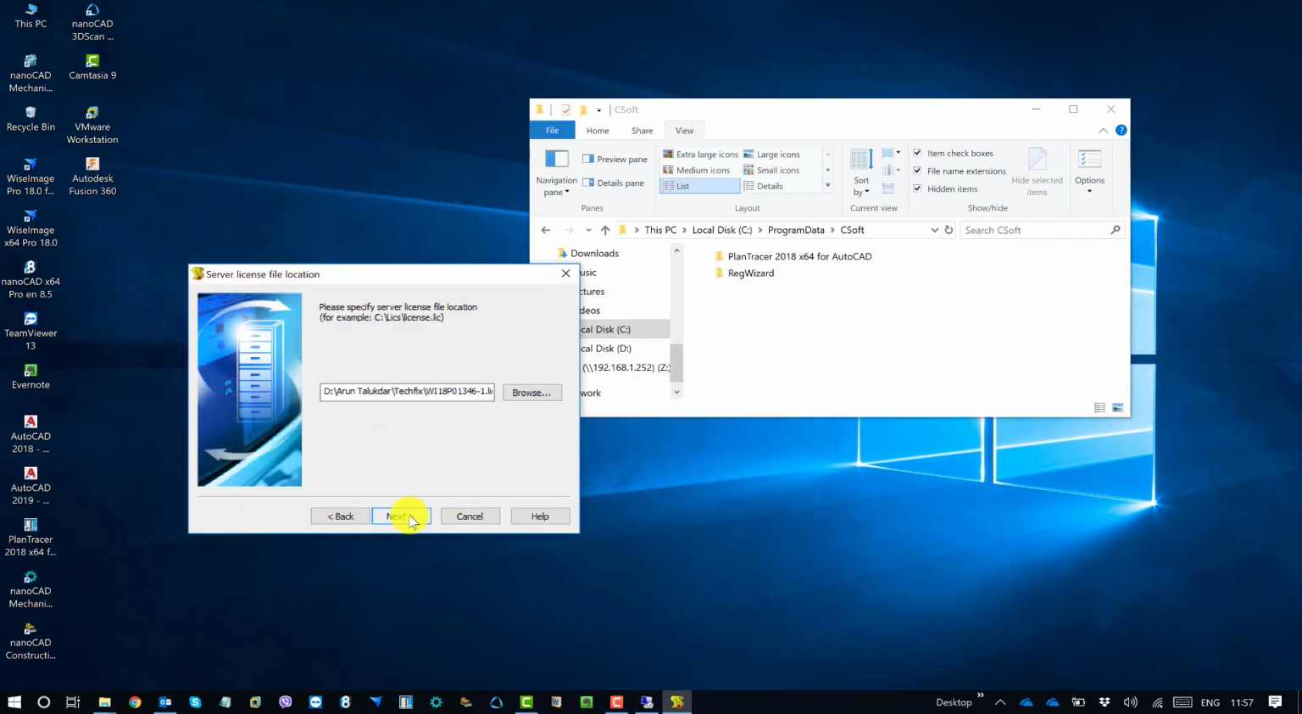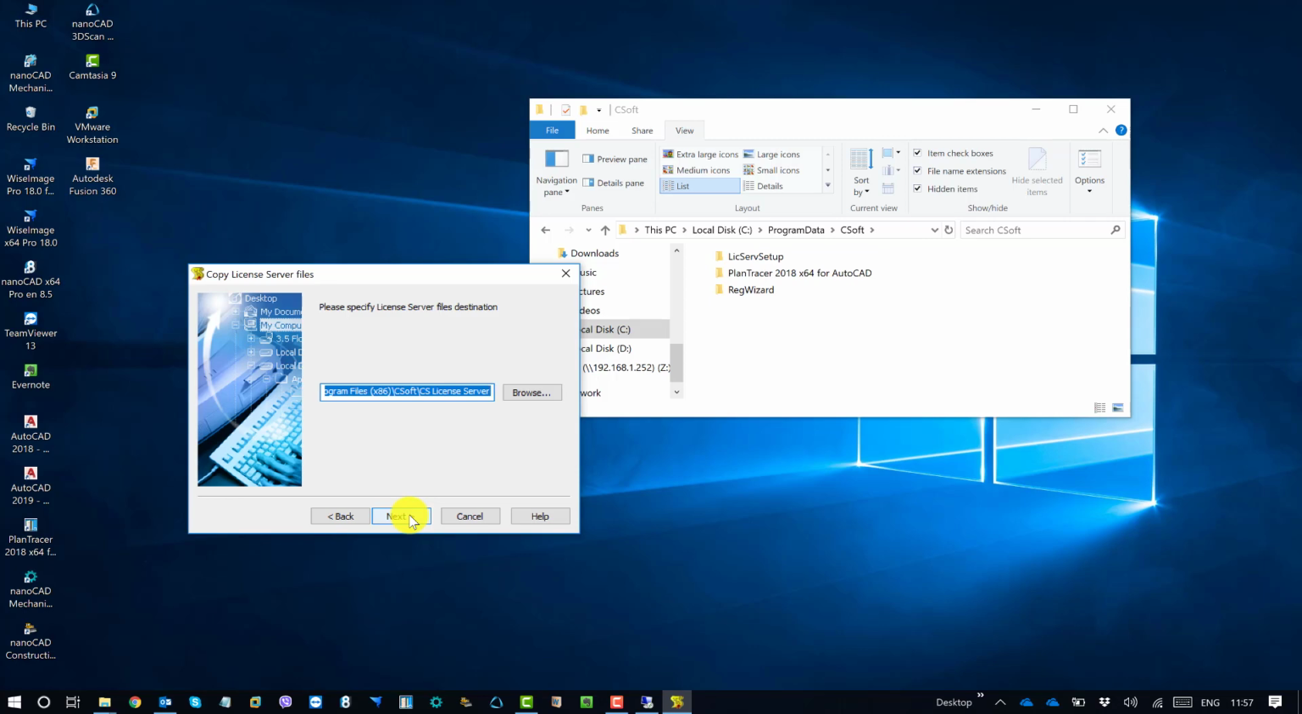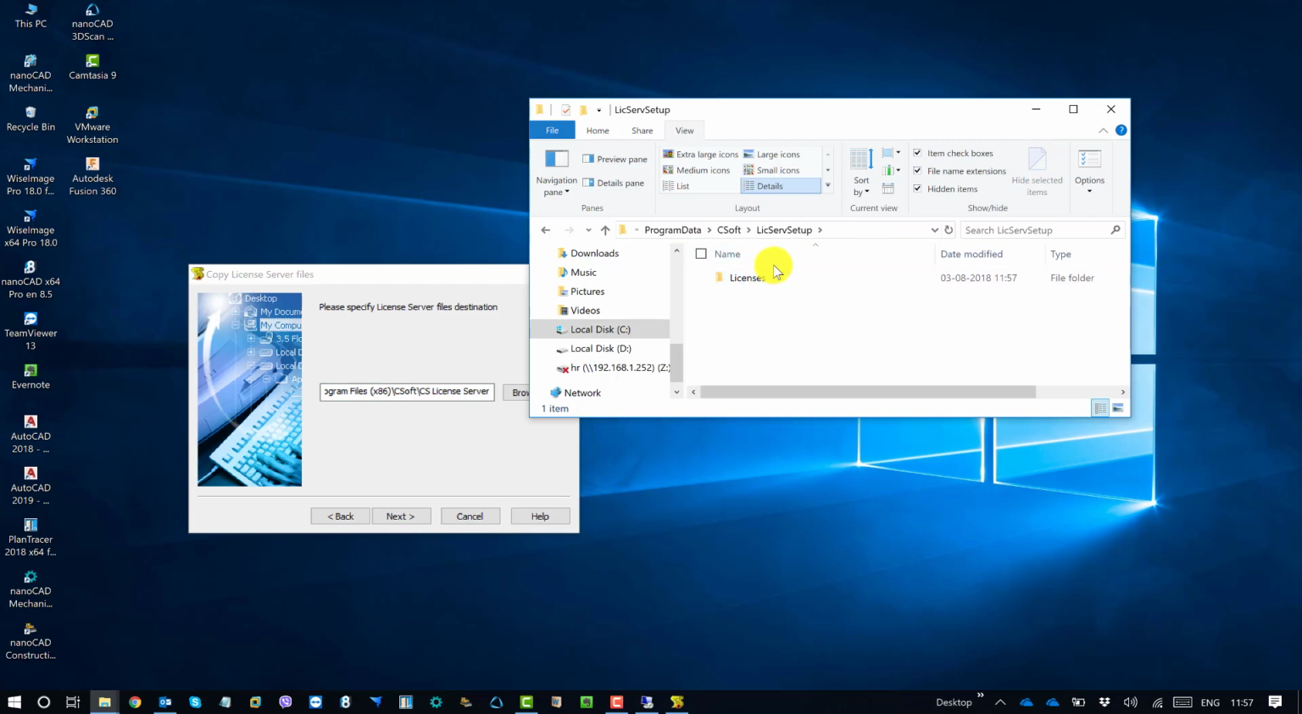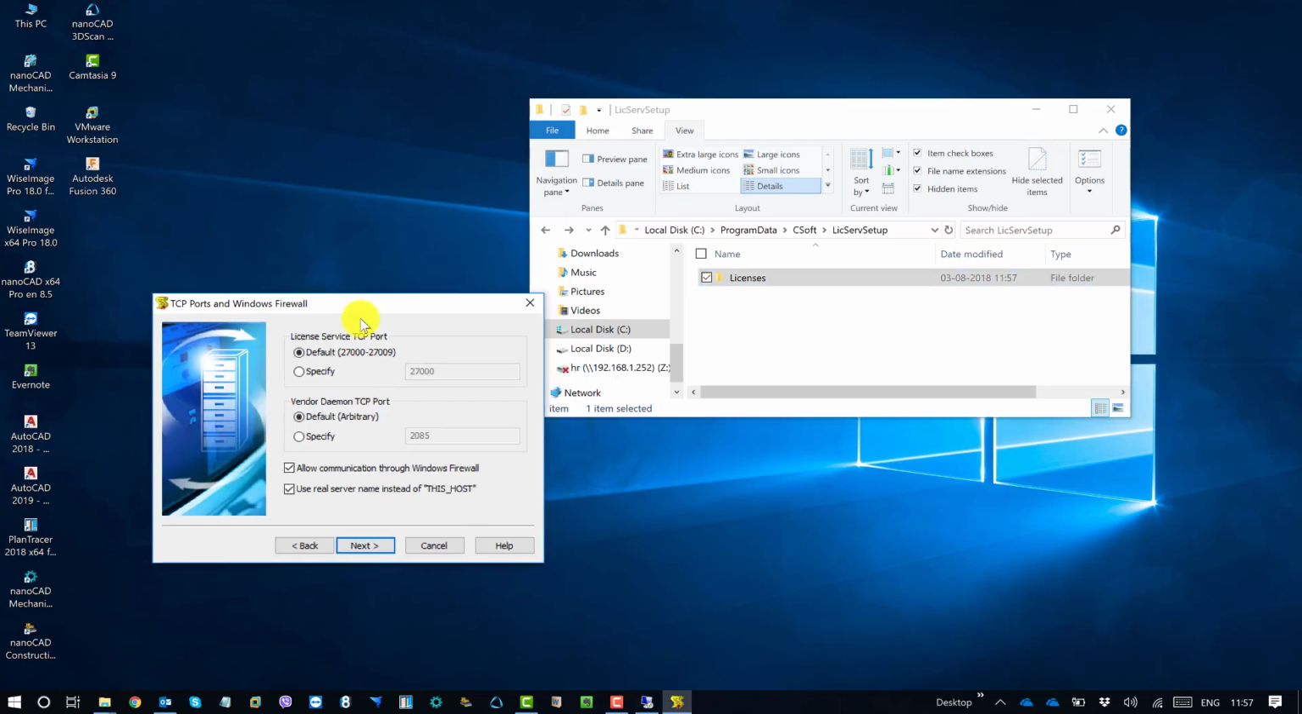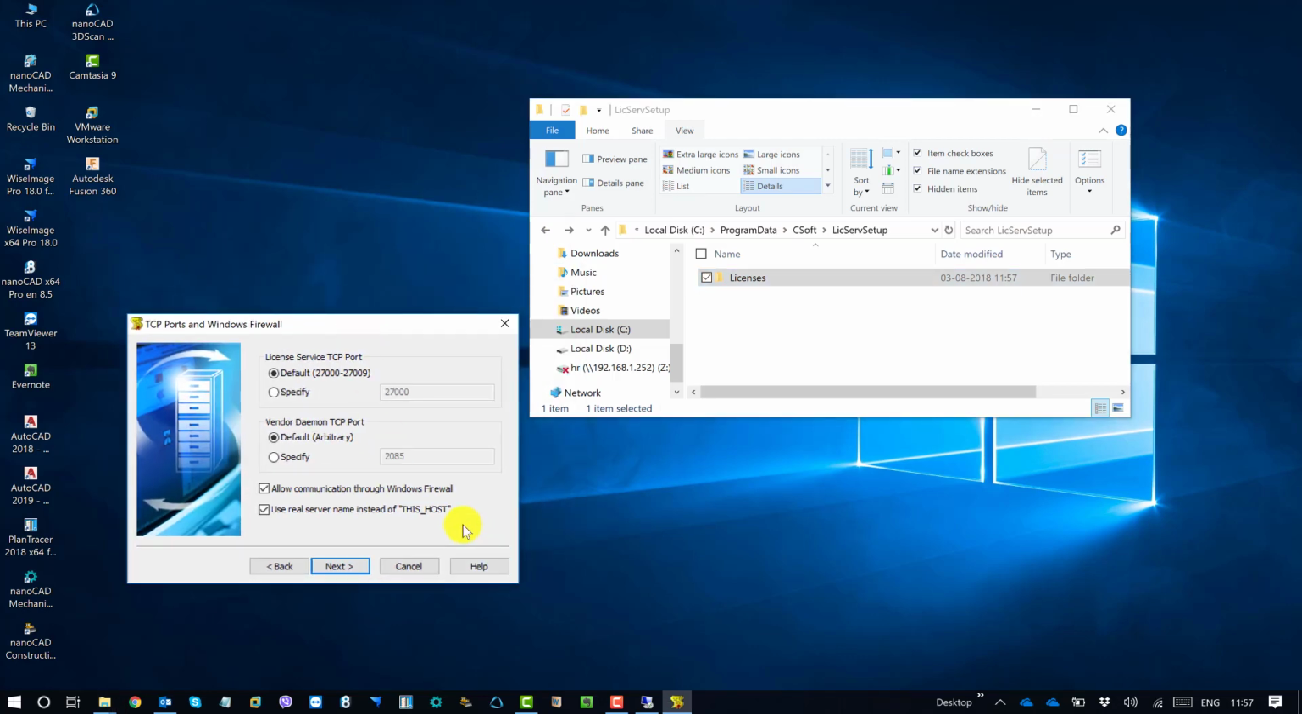My USB lock is inserted to the right USB port. Click next, and so the directory is created now. This is the directory, and the license file should drop on this. I click next, and now the TCP port and Windows firewall settings will appear.